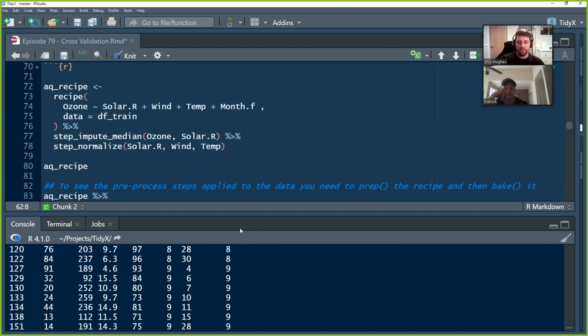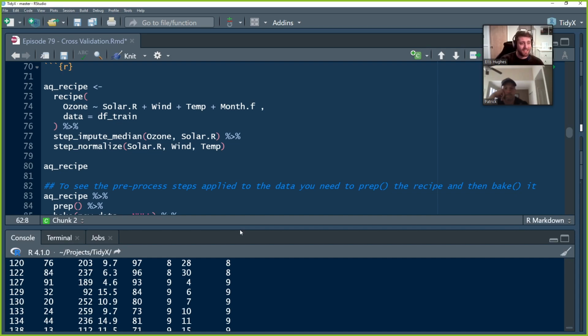We're going to set up a recipe, and this is the pre-processing that happens to the data. This is the same as what we did last week, where we set a recipe and write a formula describing what we expect to be occurring. So we're saying ozone is a dependent variable of solar.r, wind, temp, and month f. And the data that it's going to use originally is df train.